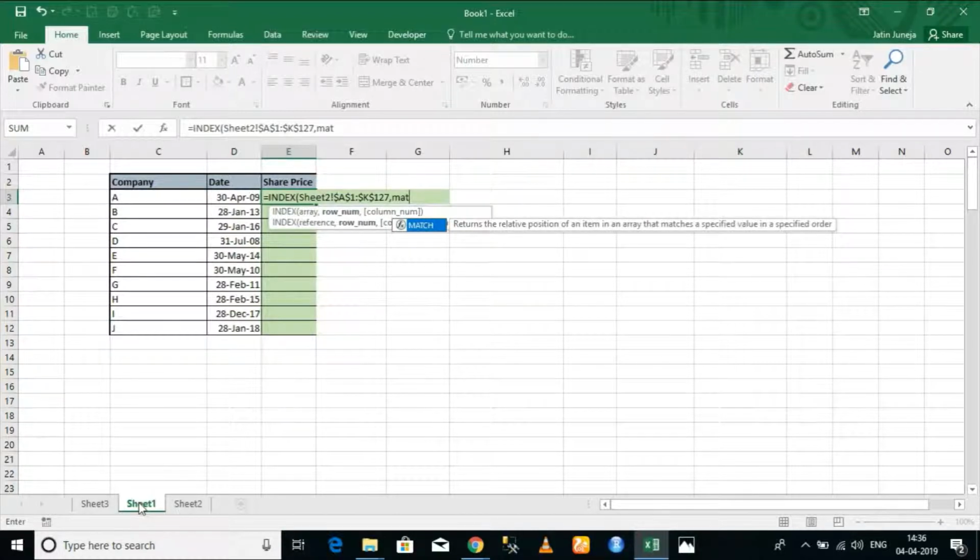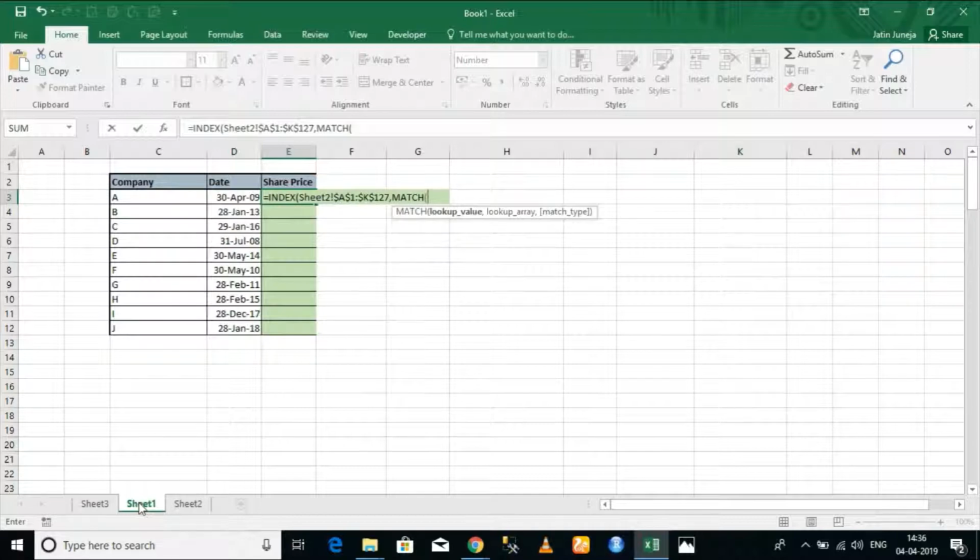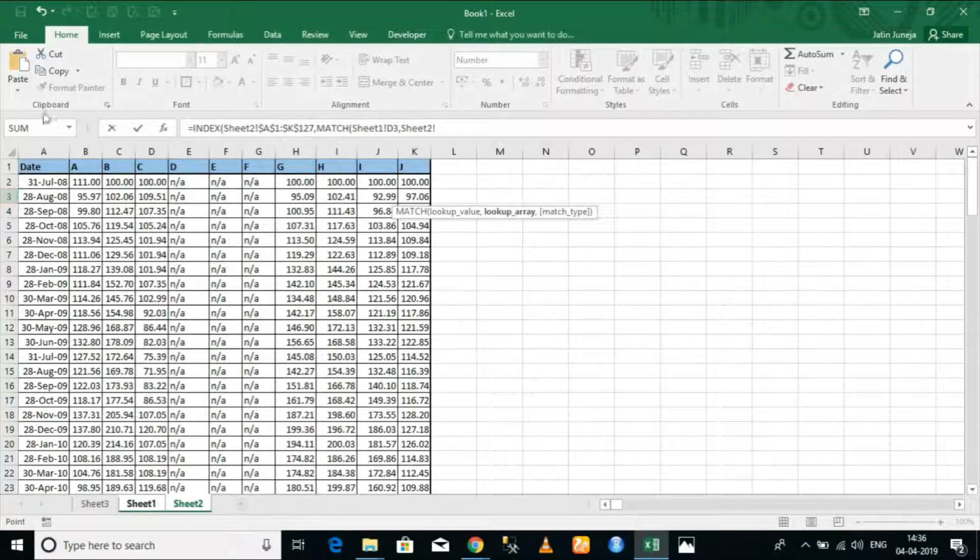As you can see, it started giving me suggestions as well. So match. Now what is my lookup value for the row? The lookup value for my row will be this date. Now comma, lookup array, same as we did in the match function earlier. So I'm performing the same steps. So comma 0, bracket closed.